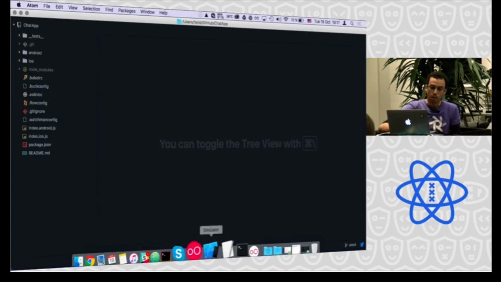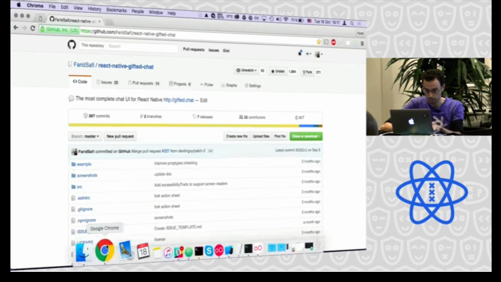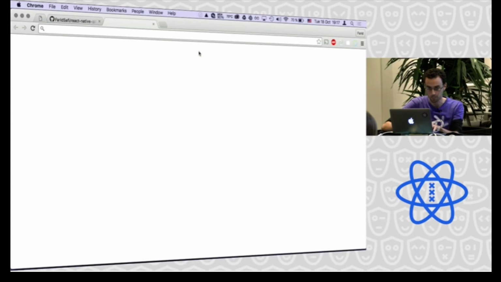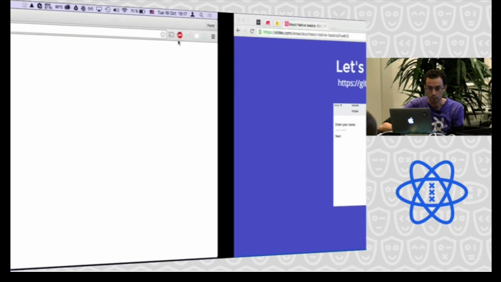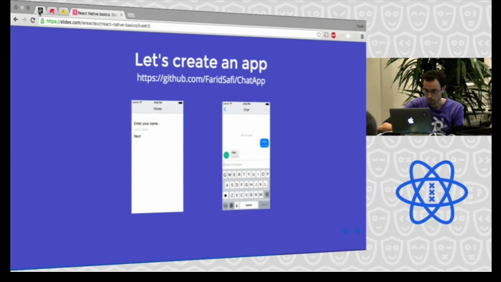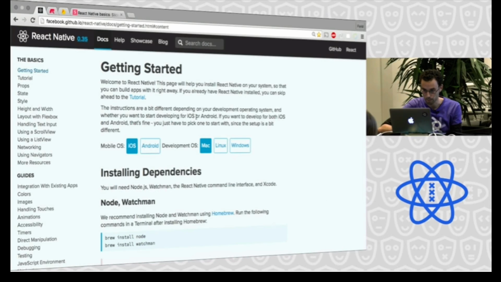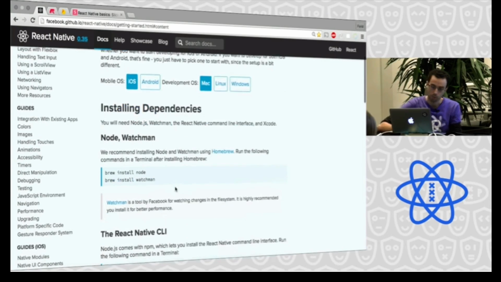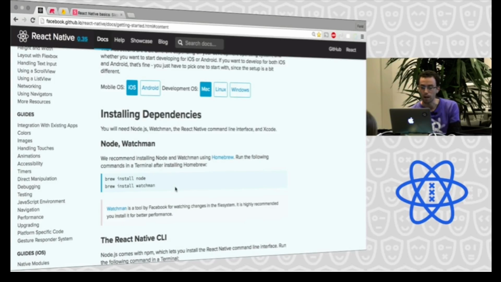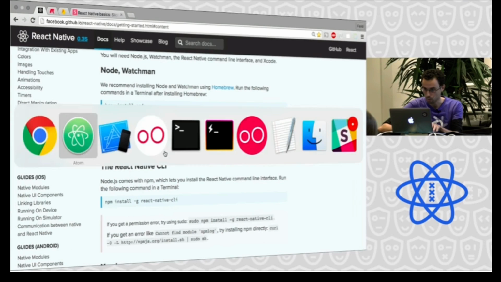Okay, so the first thing to do to get started with React Native is to install the iPhone and Android SDK. In the documentation, you can find all the information you need regarding this. You have to know that if you want to build for iPhone and iOS, you need a Mac. You cannot do it on Windows or Linux. This is one restriction. So when you install everything, you can initialize your first project.